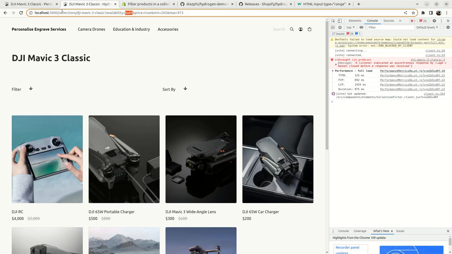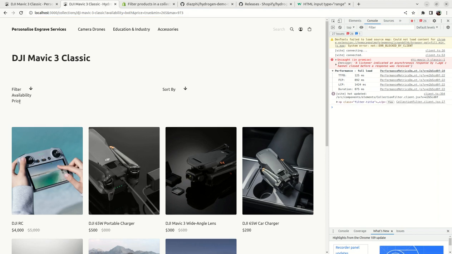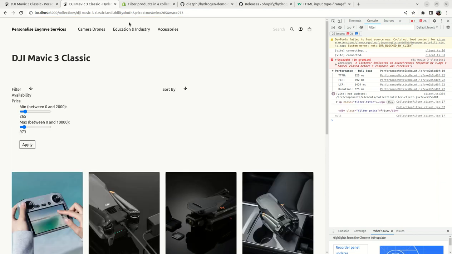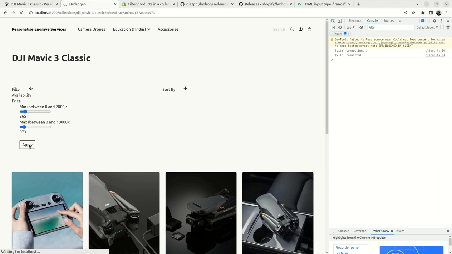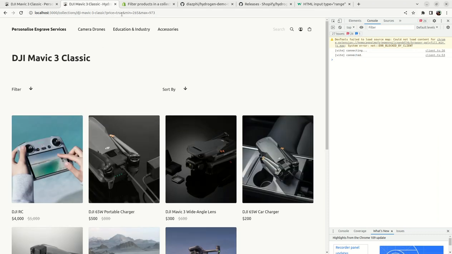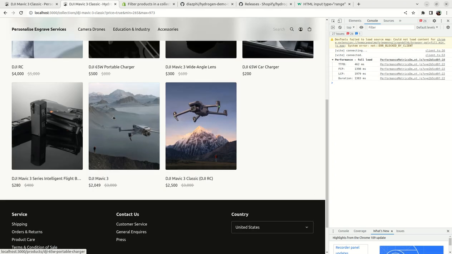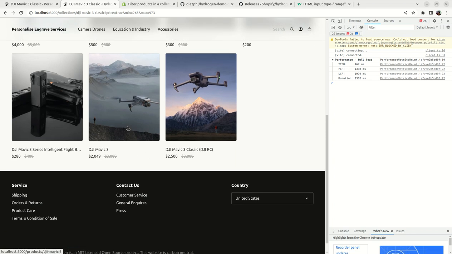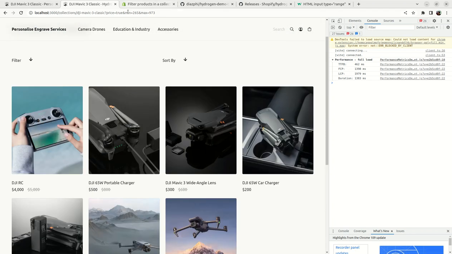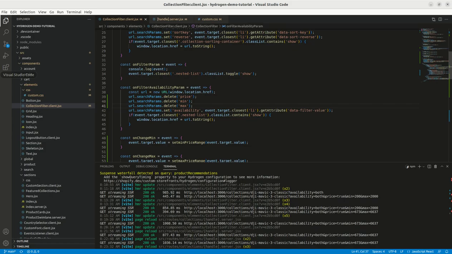Let's go back here. If I click apply, then this availability should not be there. Let's try. Okay, it says it's no longer available, but let's look at the pricing. Okay, the pricing is still the same, the minimum and the maximum. Let's go back again.